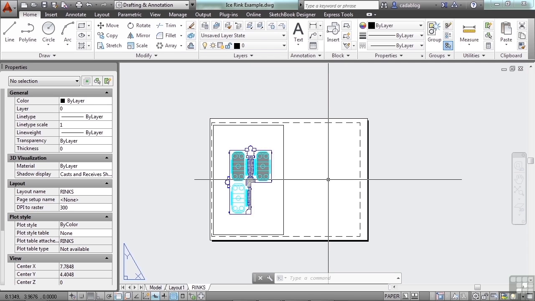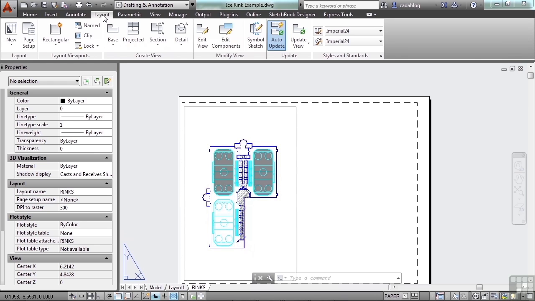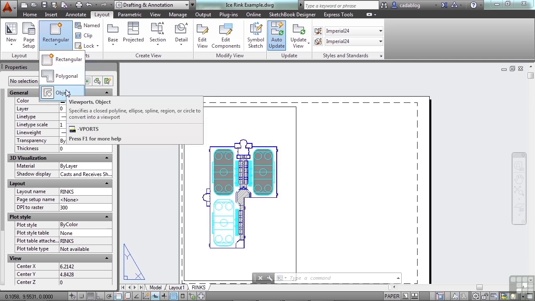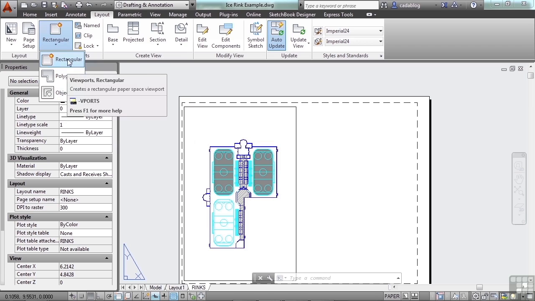Now, let's create another view because this is a good view of the entire ice rink, but we want to zoom in on something. We want to have a little detail, so let's make a new viewport. Go to the Layout tab on the ribbon, and let's go to the Layout Viewports. You have a couple of options. If you have a closed polygon or closed polyline, you can select that with object and it will create that shape of an object as a viewport. You can create a polygonal one, which works just as fine, or you can just create a basic rectangular viewport. Let's pick that one.